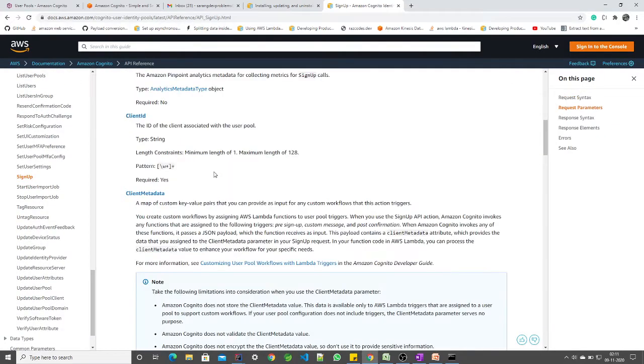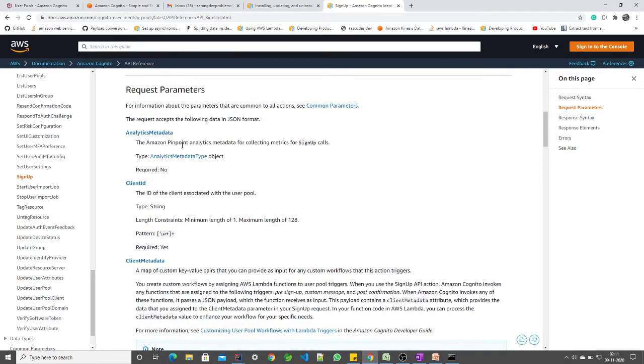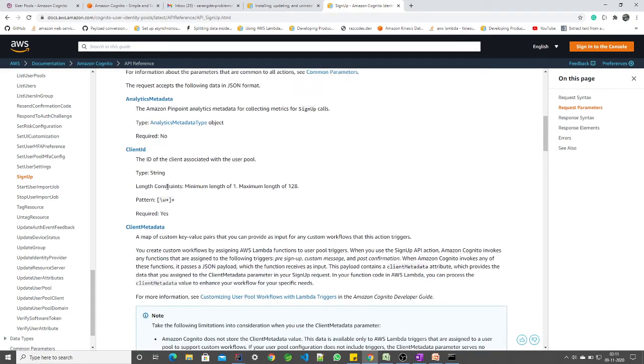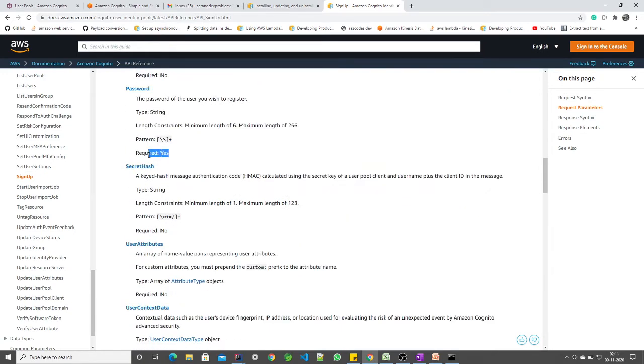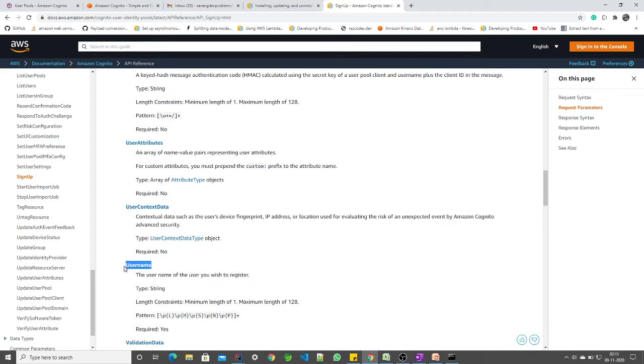And here you will see many attributes that we need to work on when we are trying to sign up. Okay, so all the attributes are not necessary. The necessary attributes have been mentioned at the end, like the client ID. It is required, so you need to send it. You need to send the password, because it's required, and you need to also send the username.